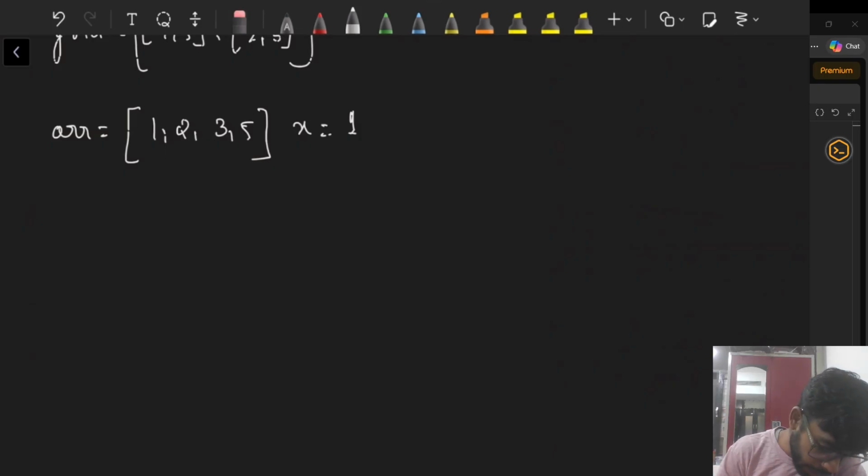As here the number of elements is even, it's an even-numbered array. So either we can take this or we can take this. So we will take both. First of all, I am taking this, so this will be 2 minus 1. First of all, I will check the remainder. So 1 modulo 1 gives 0. So that will be 1 by 1 equals 1.